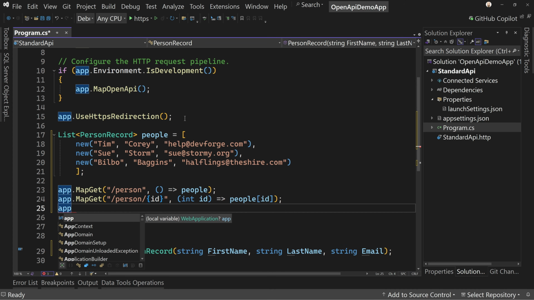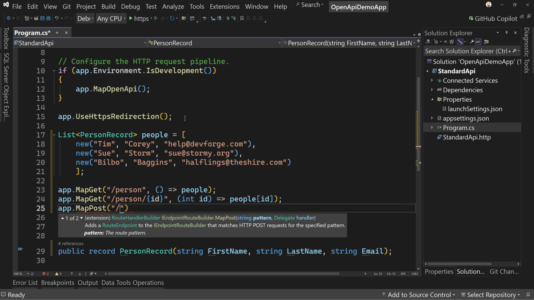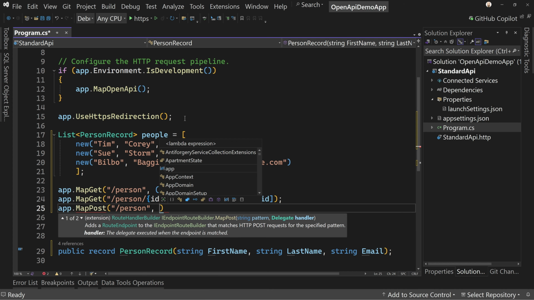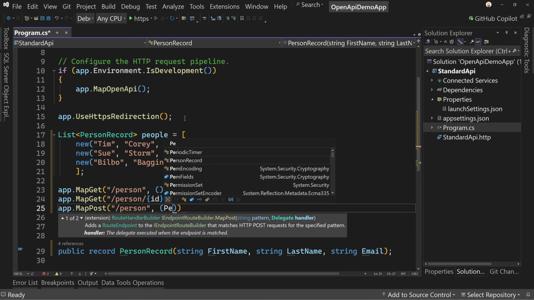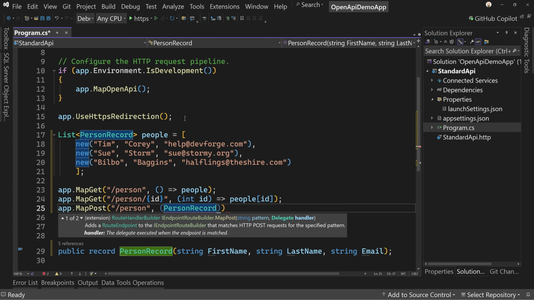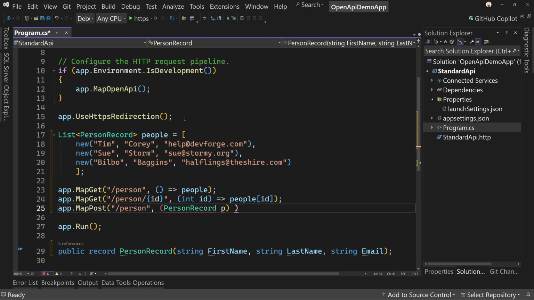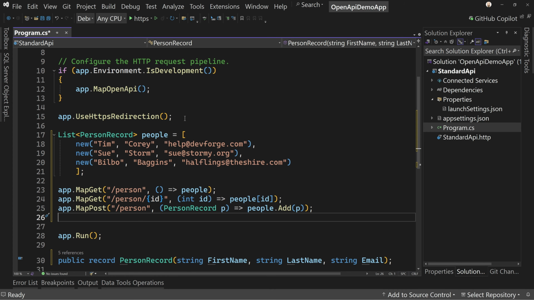And then app.MapPost, person. And we're going to pass in a person record, call it P. And we're going to say people.Add(P). Again, as you can see, this is just a demo. It's not actually good code. It's just to have a bit of a working API.